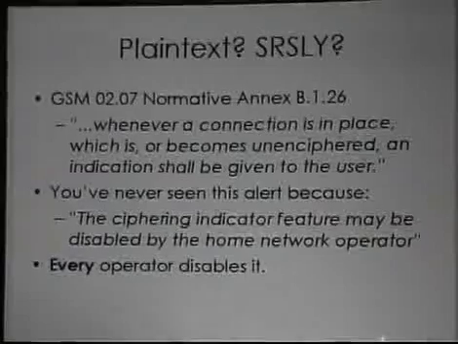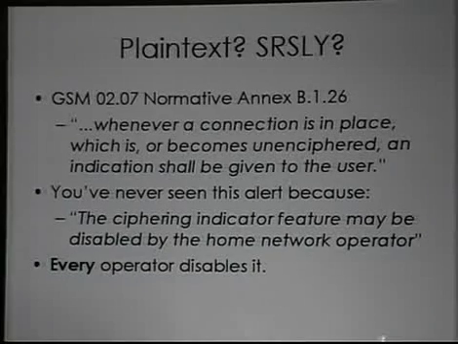They really will just go, okay. There's a section, the GSM specifications are very long, very wordy, and very unreadable. There's one particular part of the specification, though, that says that whenever a connection is in place which is or becomes unenciphered, an indication shall be given to the user.